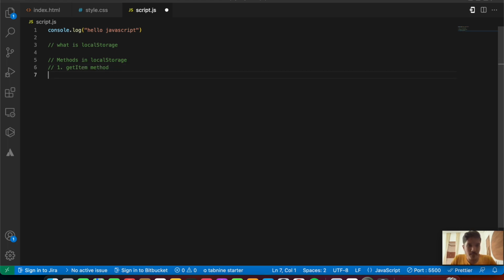Before going into get item, let's write set item. So the first method is the set item method. The set item method is used to set the value inside of local storage. Set item takes key value pairs, so based on a particular key, we give a particular value that needs to be stored inside of the local storage. So that's it about the first one, the set item.